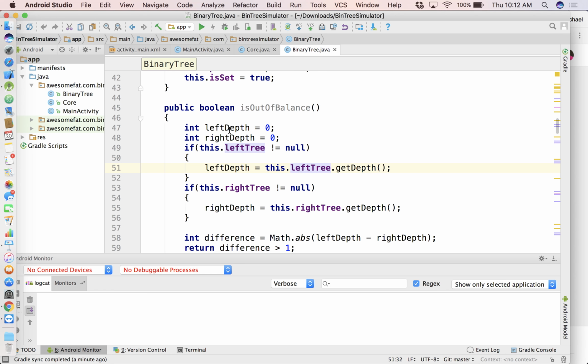So what we're trying to do is determine, once it's out of balance, how is it out of balance? Is it heavy on the left or is it heavy on the right? So what are some approaches we can take to accomplish this? Go ahead.